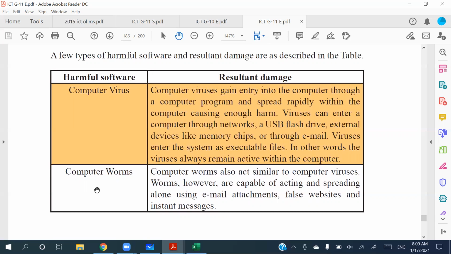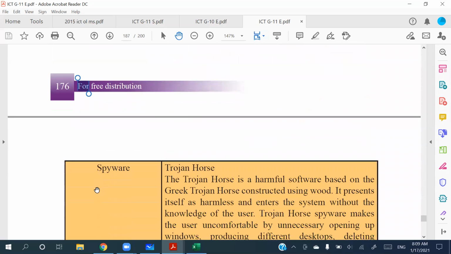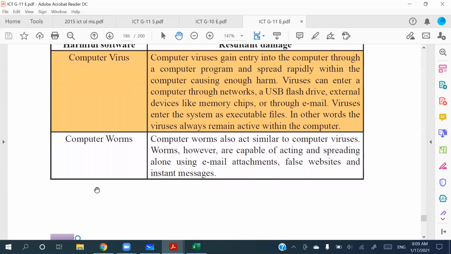And computer worms are not like that. It acts very similar to the computer viruses, but it has the capability of self-replicating, right? And if you open a gate for a worm, they will just spread.